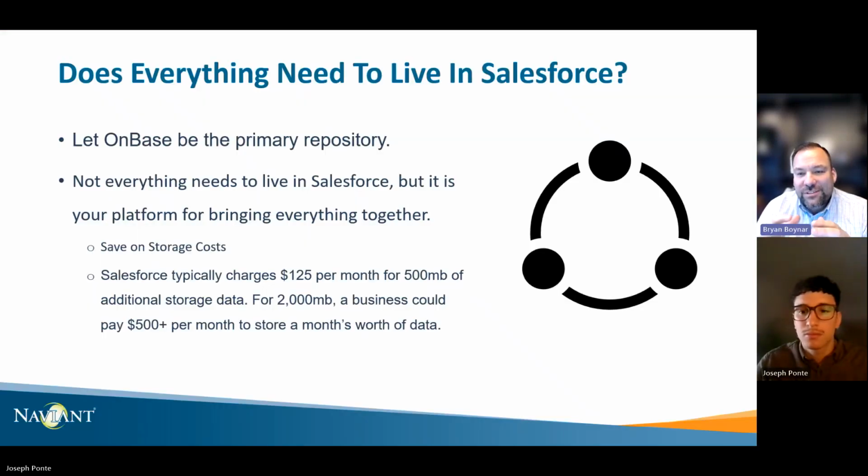partnering Salesforce with a content services provider like OnBase enables you to continue that platform experience, but then also integrate with a content services repository that brings so much value to the overall solution. As you see here, obviously, as a product manager at Hyland, I'm always championing let OnBase be your primary repository because it provides such rich content services capabilities that you are able to utilize along with your Salesforce platform.